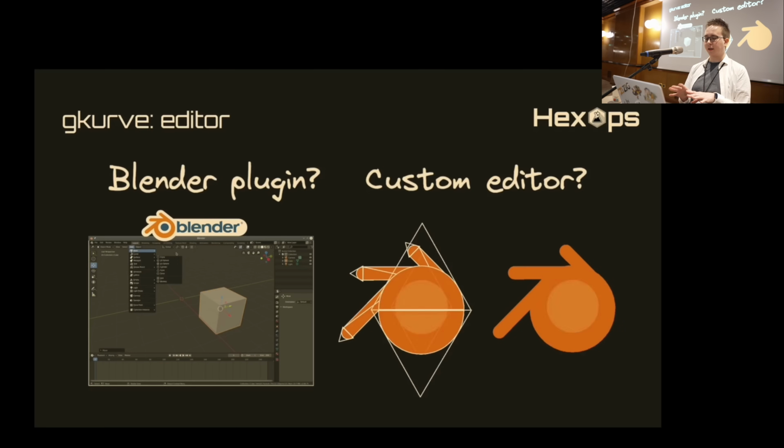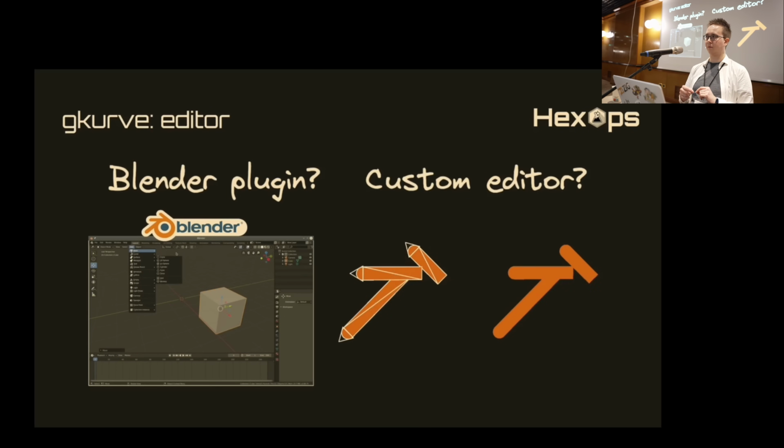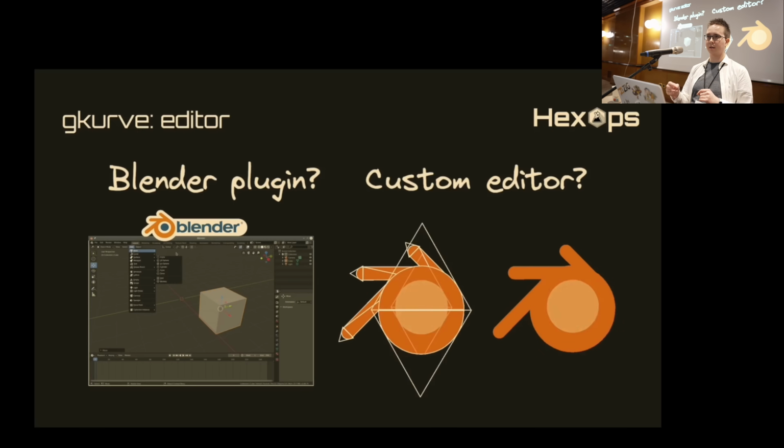So I want to be clear that the thought process here is that you would be interacting with and seeing these individual triangles in an editor, whether this be a Blender plugin or some sort of custom editor. The thought process here is that you would be clicking and dragging and moving these individual triangles around to create these sorts of shapes. And so you can see there's an example of constructing the Blender logo out of some of these.